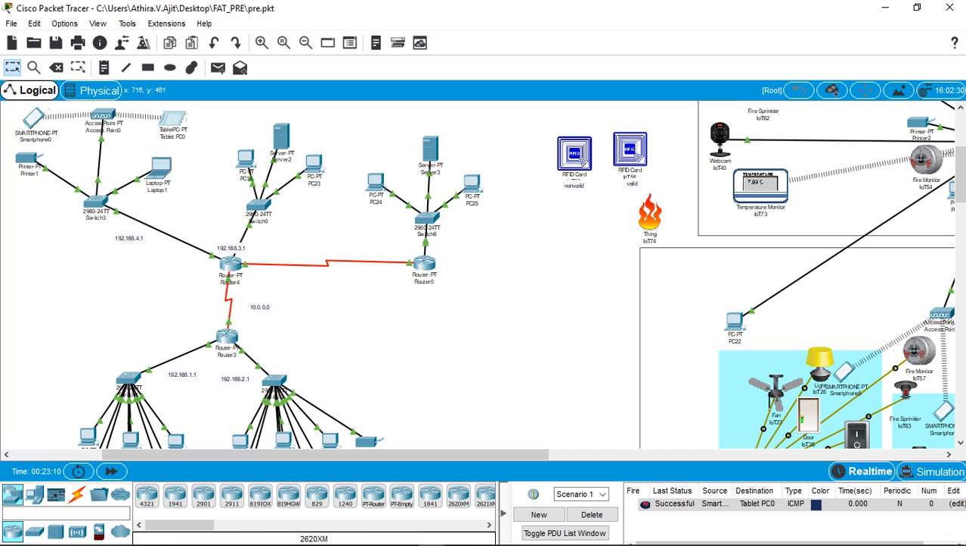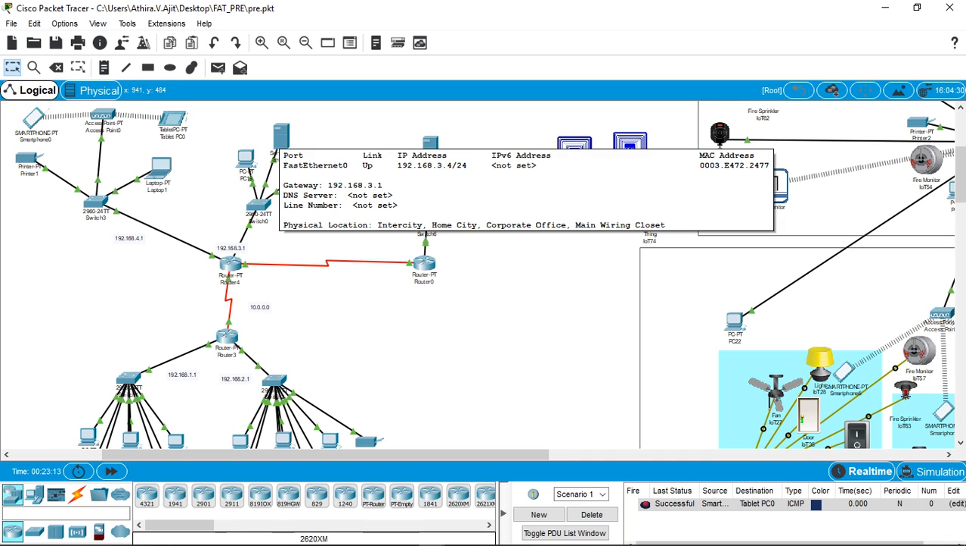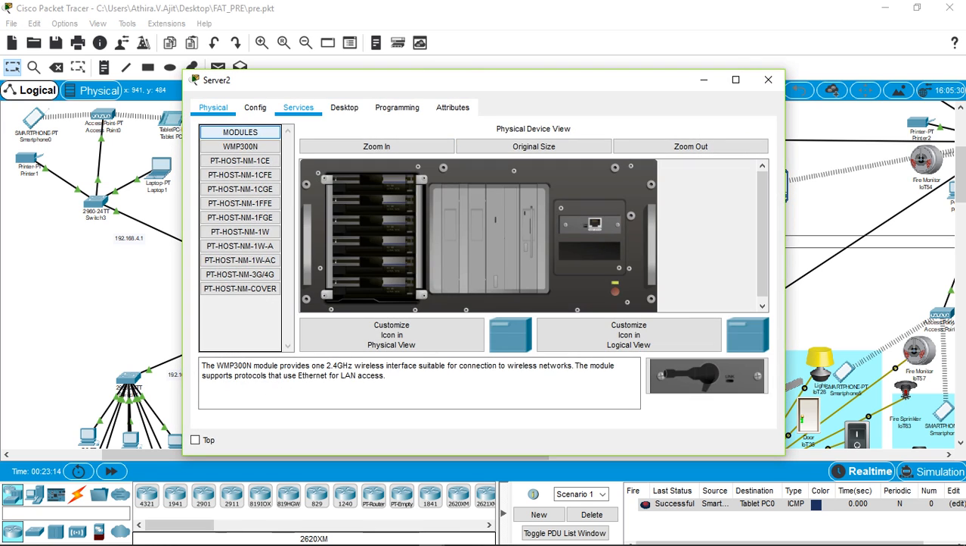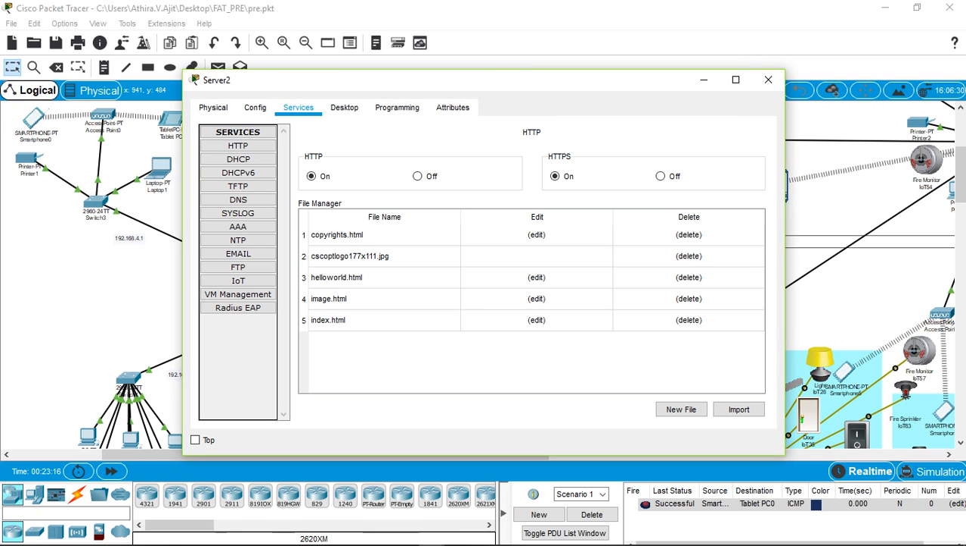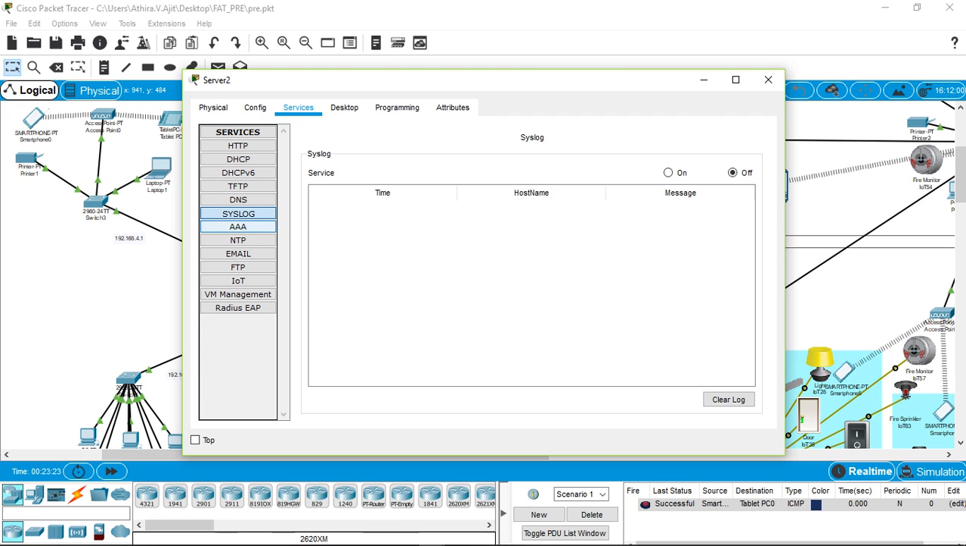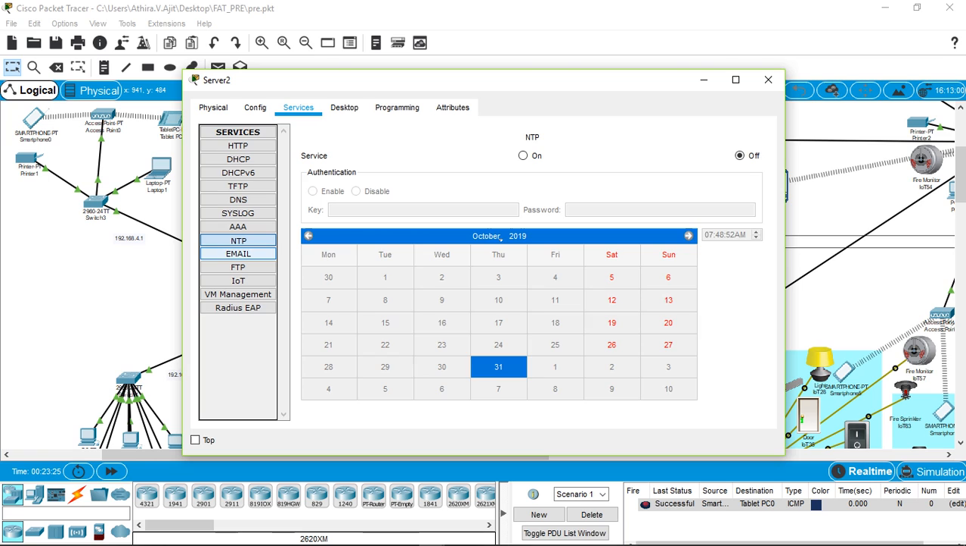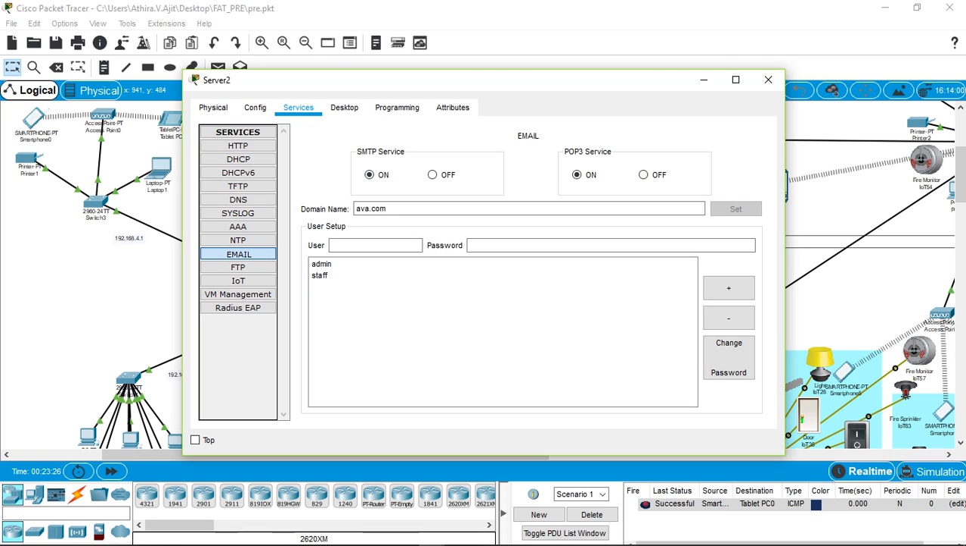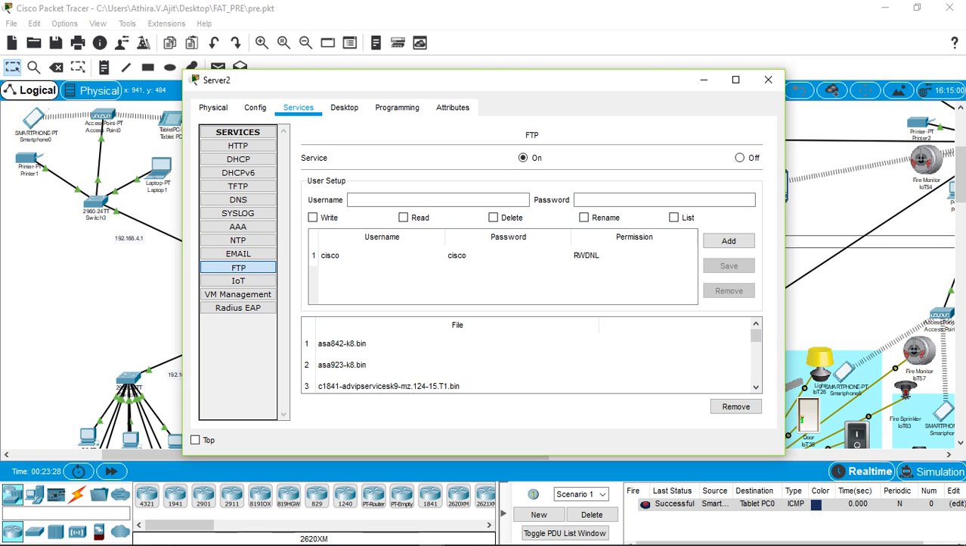Now since we are done with this part, let's go further and see the SMTP server. So here you can see what we have to do is turn off the services of HTTPS. We have to see whether everything is off. So this is off, this is off, this is off, this is off, this is off, this is off, this one, yeah. Now SMTP is on, FTP is off, and IoT is also off.